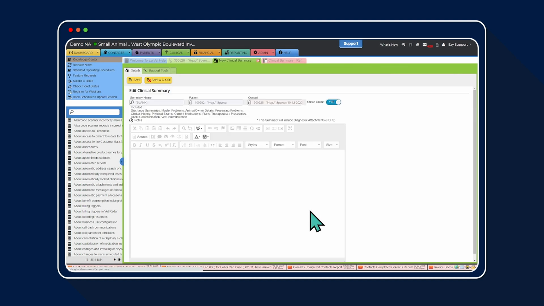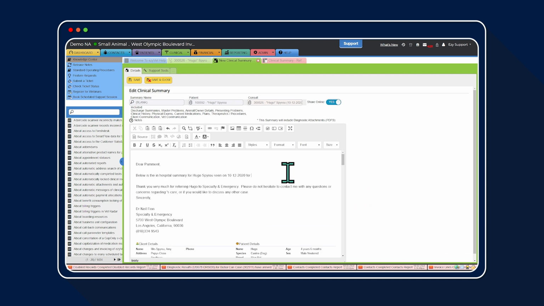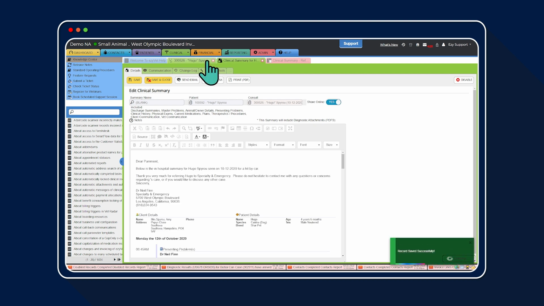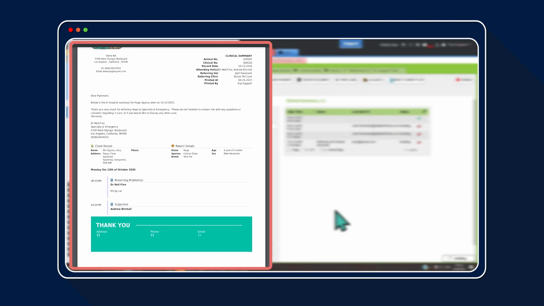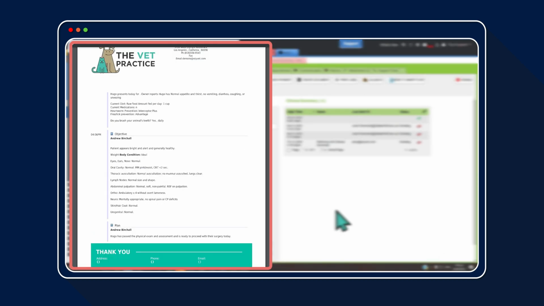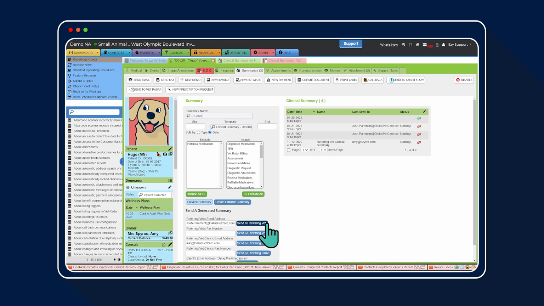You're free to edit the clinical summary template if you need to tailor the message further. You can also preview the clinical summary prior to sending. Once you're ready, simply add the client or referring clinic's email addresses and hit send.